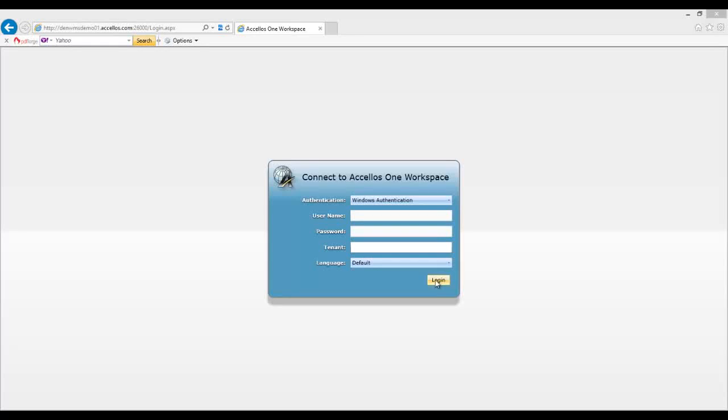Workspace is the Accellos platform and is your window into the supply chain functionality offered by Accellos. It is built on a modern Microsoft architecture with .NET underpinnings. Immediately, you can see that the login screen offers Active Directory authentication. The IT department can make it so that only server-authenticated logins are allowed access to the software.